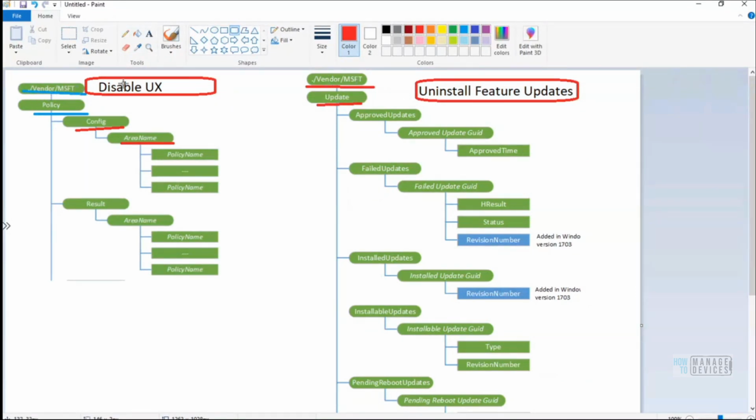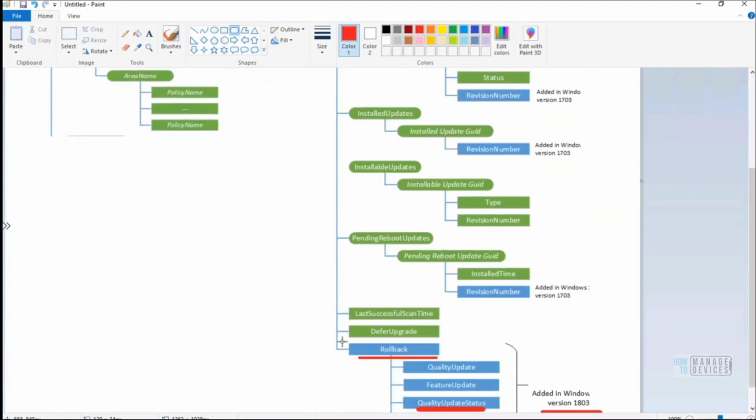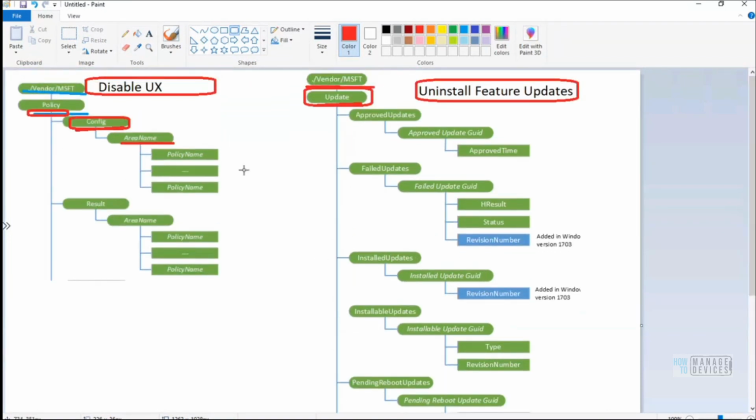This was a different path, for disabling UX. Vendor MSFT is the same, but the policy part is different. Here it is policy, and here it is updates. So the policy path is different, and then it comes to configuration over here. At the same level, this is the third level. If you go down into this, the third level over here is rollback. So how to understand this?